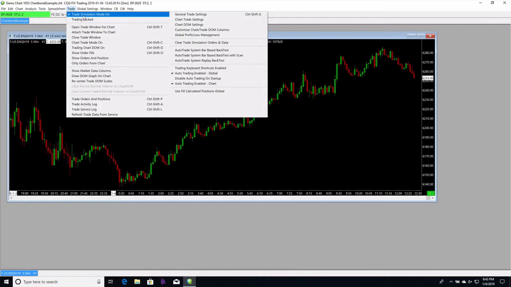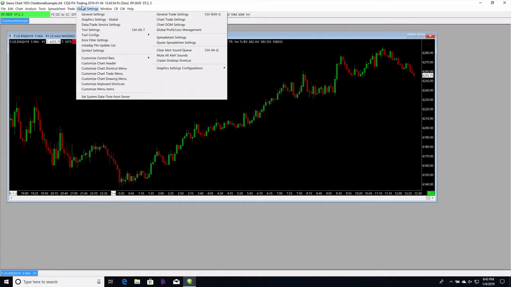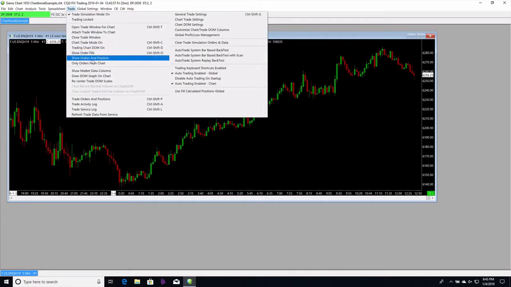So if you have a simulation mode from your broker, you want to turn this off. If not, if you only have a live account with a broker, or you just have the Sierra Chart platform itself, and you want to do simulation mode trading within the platform itself, then you would just turn this on here. All right, so moving on, you have some more things. Drawdown graph on chart.